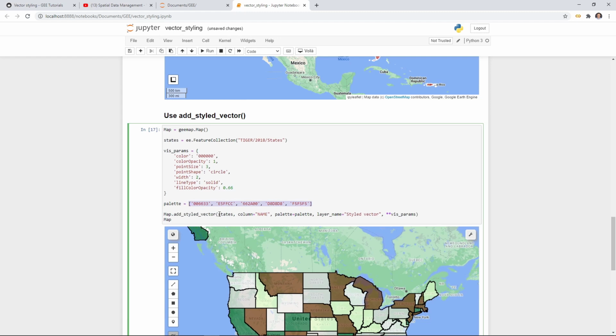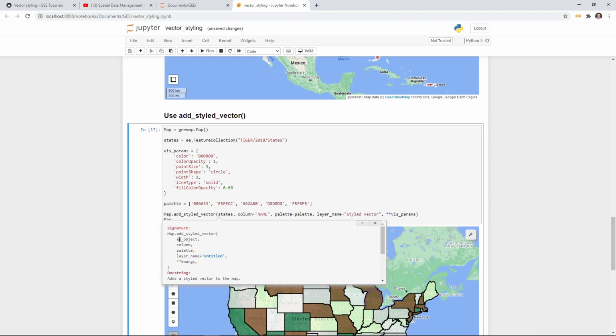And also you can provide a palette, and so this is the function we're going to use, map.addStyle vector. And the first one here, we can also press shift tab on your keyboard to bring up the definition. So the first one here will be the Earth Engine feature collection. The second one is the column. Which column do you want to visualize? It depends on the column you select.